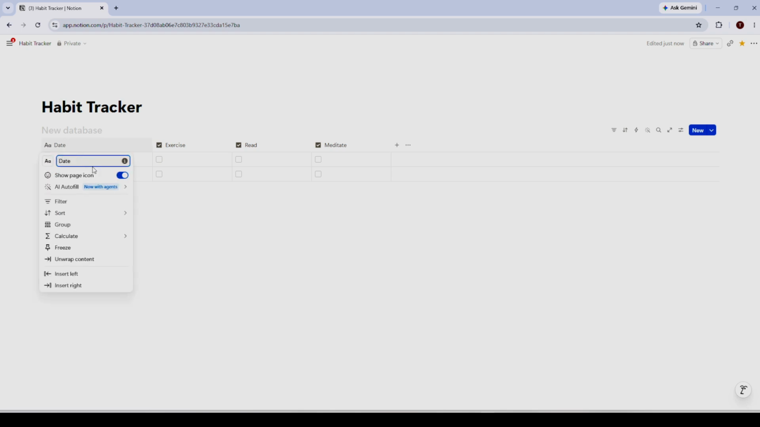Now that you have your new database, it's time to configure the columns for tracking your habits. By default, Notion names the first column Name. Click on that column header and change it to Date. This column will hold the date for each day's entry.